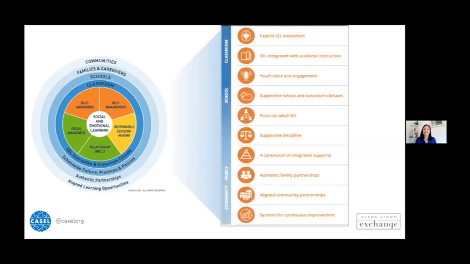So what does systemic SEL actually look like? Today we're going to begin to dive into 10 elements of systemic SEL, which range from what we do in the classroom, types of instruction, to how we create climate that supports all students and ensures all students reach their full potential, as well as the different types of partnerships and continuous improvement processes that are really essential to high quality SEL implementation. And in the next 10 webinar sessions, we'll dive into each of these elements individually.